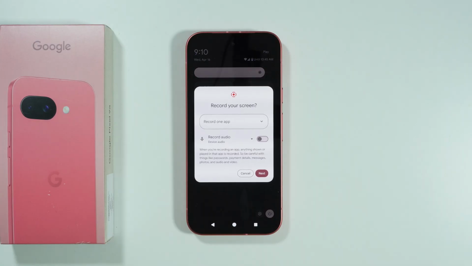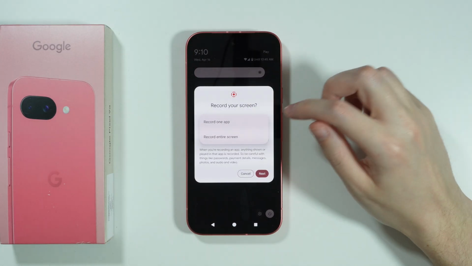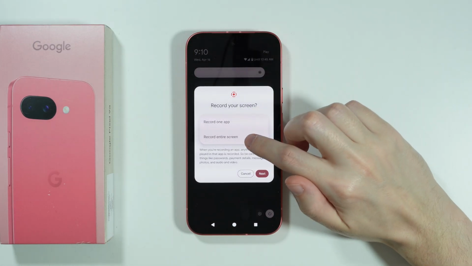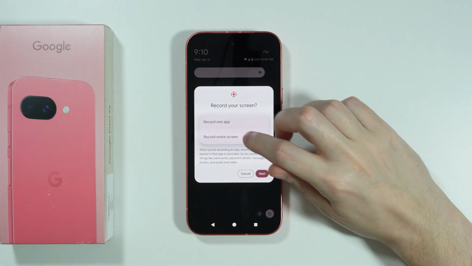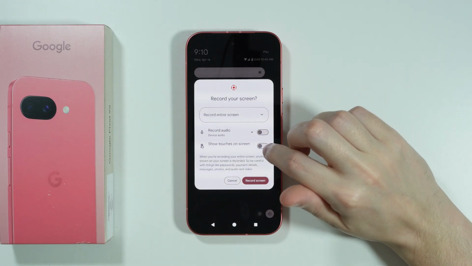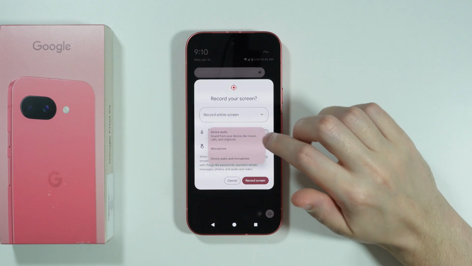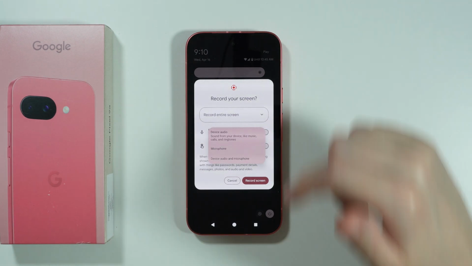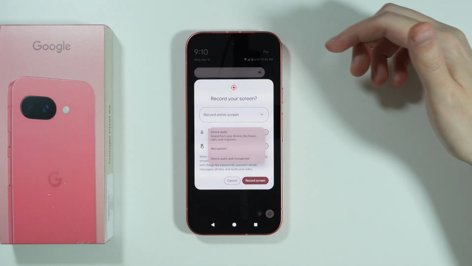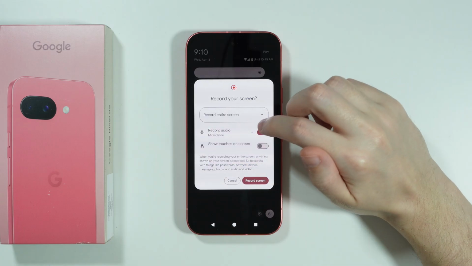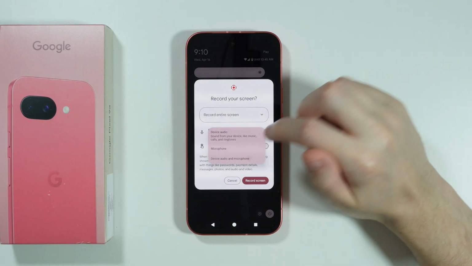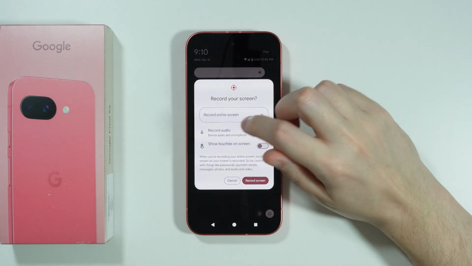So we can tap on it in order to choose whether we want to record one app, one specific app, or the entire screen. And if you choose to record the entire screen, you can also show touches on screen as well. Besides that, here we can choose what audio we want to record, because we can record device audio, so the sound from your device only, or your microphone only, or both, the device audio and microphone.